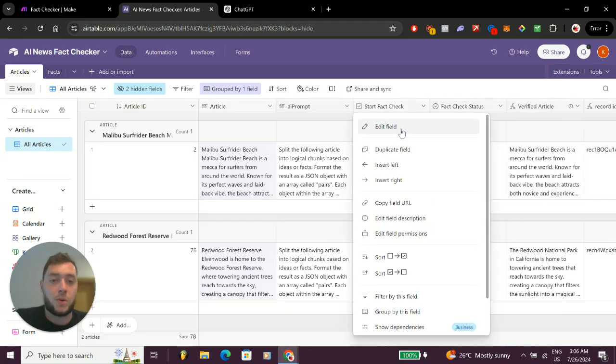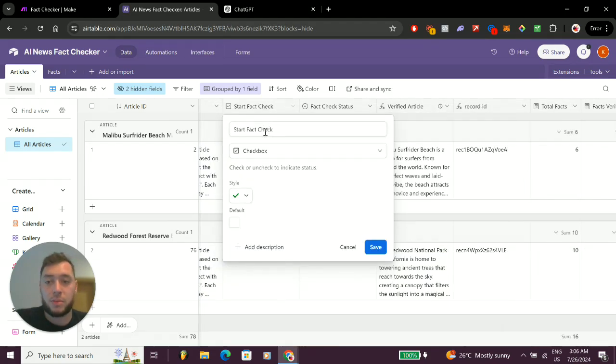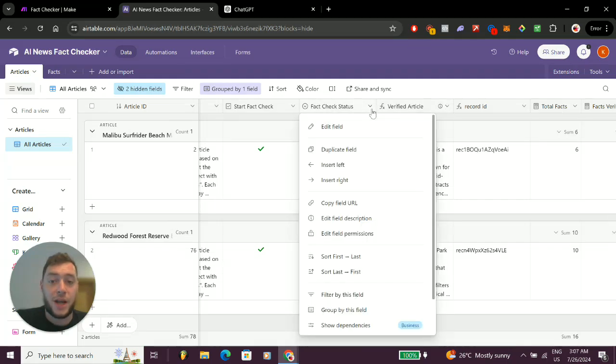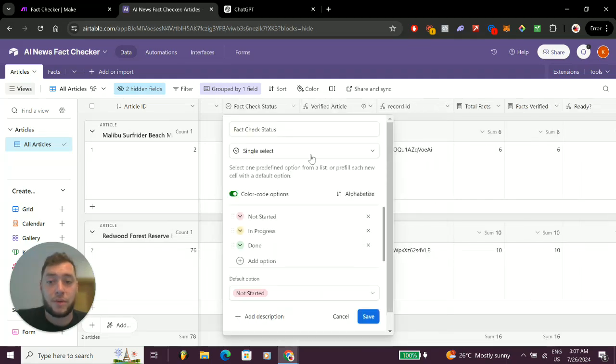And then we are going to add a checkbox. The checkbox is going to be start fact check, and that is the style that we are using. We're going to have the fact check status, and there are three different fields. So you're going to come in here, you're going to choose single select. So you're either going to have not started, in progress, or done. And the default option is going to be not started. So whenever you create a new article, it is going to automatically be in the not started status.